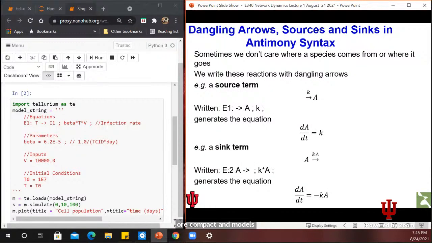Okay. There are a couple of other things that we're not going to use today, but I want to introduce as concepts. Sometimes you don't care where something comes from. If children are being born and they're susceptible, and they're being born at a rate K, that's called a source term. You have an arrow that goes to A coming from nothing at a rate K. That's equivalent to writing an ordinary differential equation explicitly. Arrow goes to A is equivalent to writing dA by dt equals whatever the rate law is. But if I actually wanted to write explicit ODEs, I could write them that way.